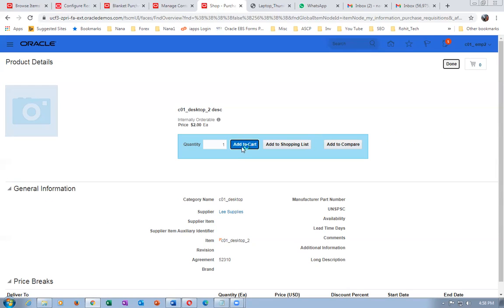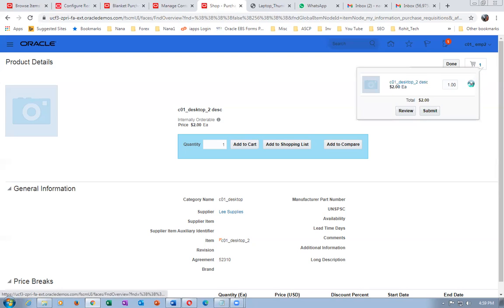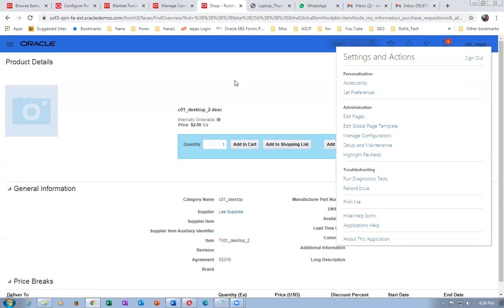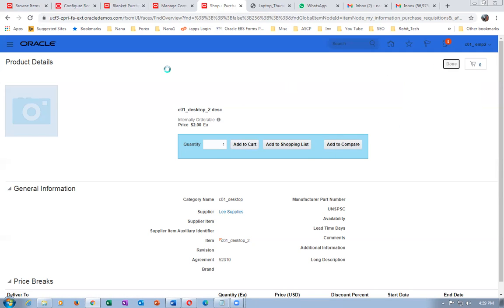Internally orderable is still coming fine. Add to cart. It is now what happens. I think we have to log out and log in. Then only it will now come. Fine. Let me log out and log in. And if we log out and log in, so many things will be going out. So it's okay. We'll now keep it as is.